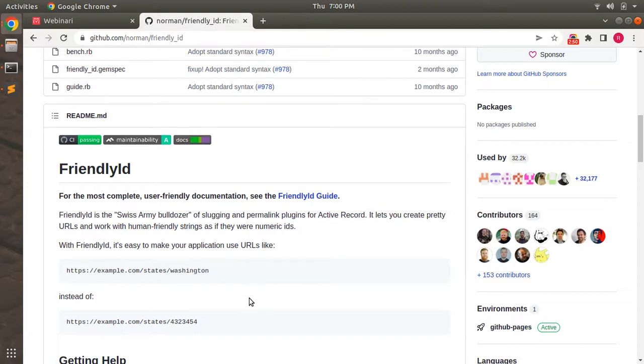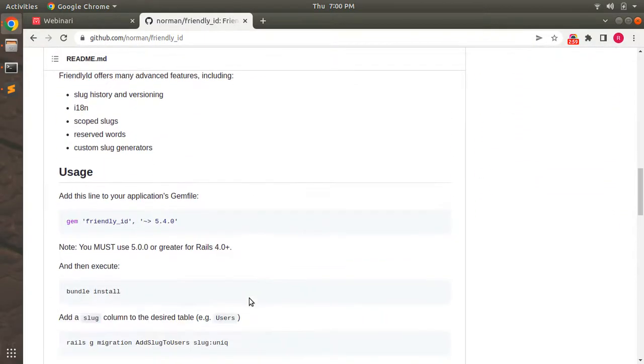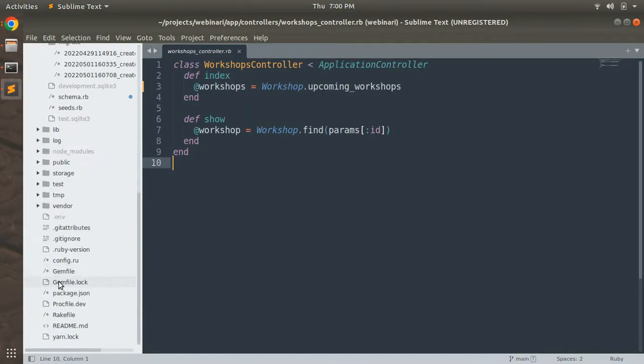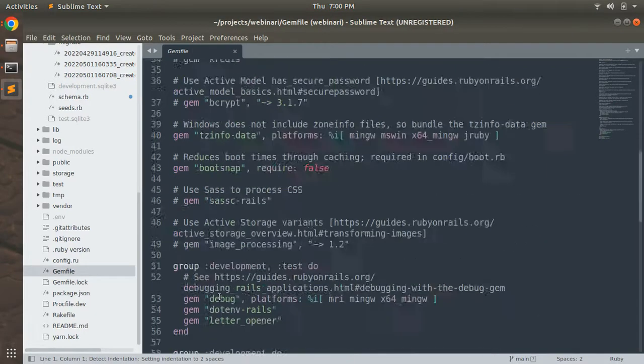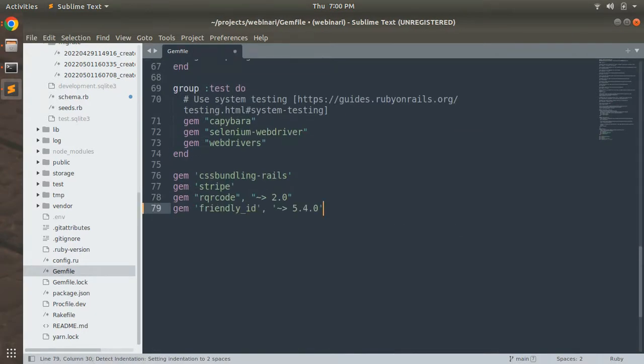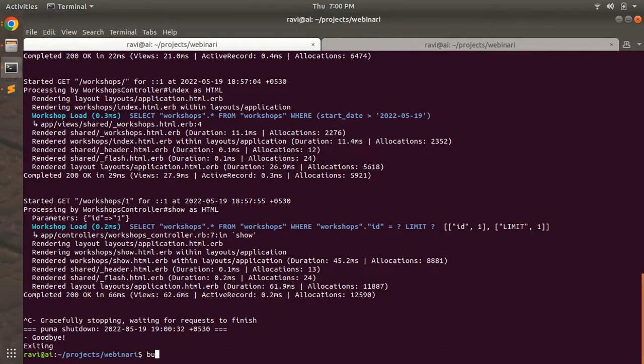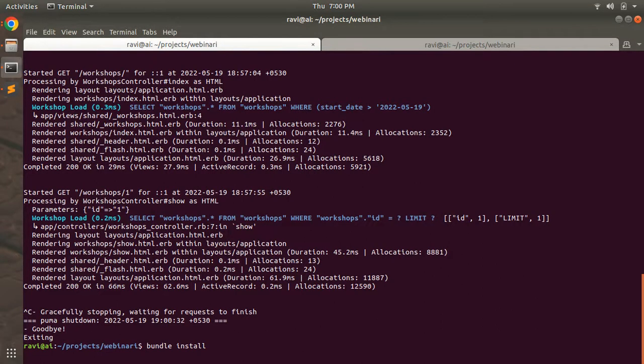Now we need to follow the installation instructions for adding the friendly_id gem into our application. Go to the usage section, copy this line, gem friendly_id, and paste it into the Gemfile of your application. Open the Gemfile, come to the bottom, paste this, save it, and run bundle install. The server is running, so close the server and run bundle install.